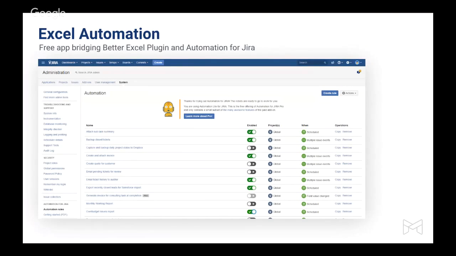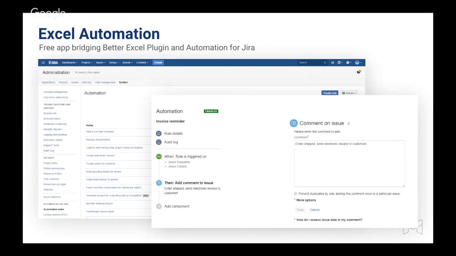For most automation use cases, we recommend to use Automation for Jira. This is a very popular Jira app developed by our friends at Cobra. You should know that this app has both a free and a paid version, but both are supported by a Better Excel plugin. Automation for Jira allows implementing automation by defining so-called automation rules. Each automation rule contains a trigger, so when to start the rule, and one or more actions, which means what to do when executing the rule.